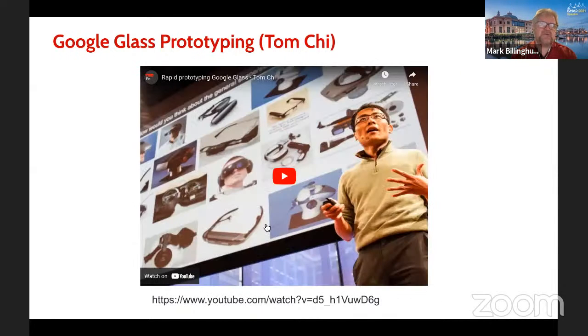So Tom Chi, who was one of the initial developers on Google Glass, gave this really great presentation about prototyping. In this presentation, he asked two questions. First of all, how long do you think it took to create the first version of Google Glass? And then how long did it take to prototype some of the user interactions with Google Glass? All I want to do is show his video. It's about 7 minutes long, but I think it gives us a really great fundamental idea about how important prototyping is. So let's watch the video.